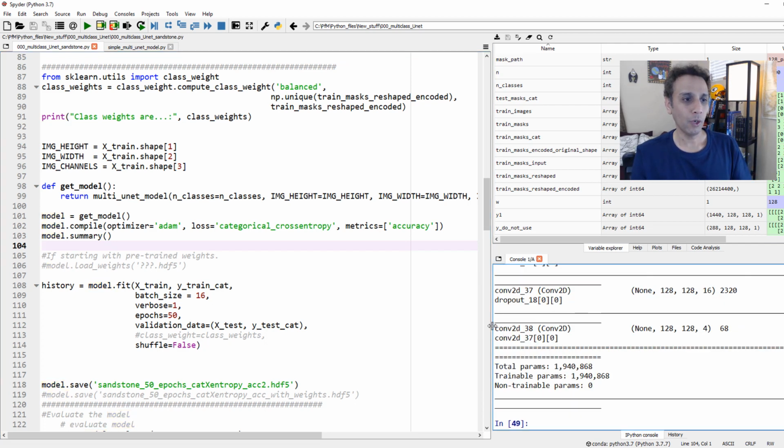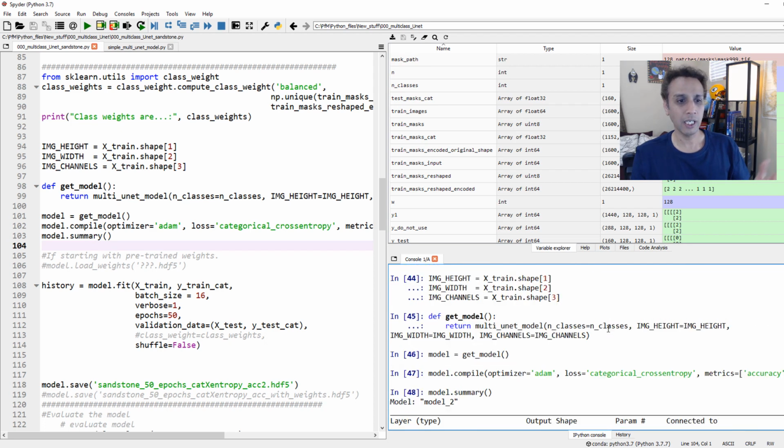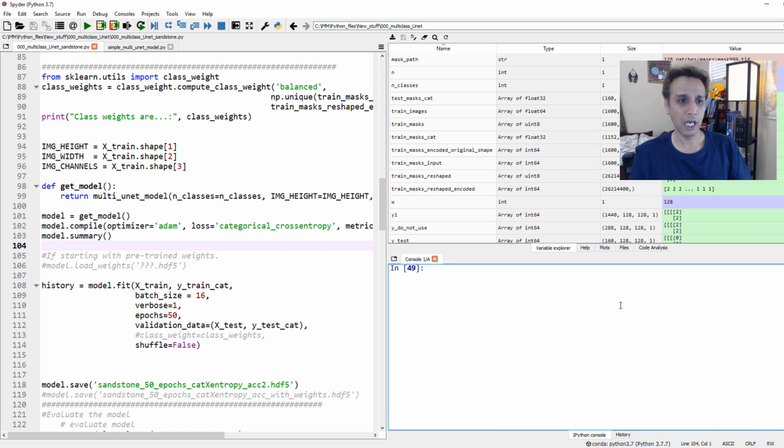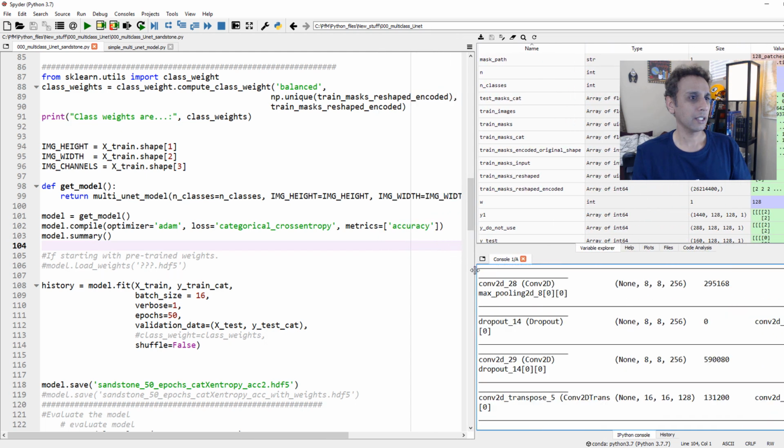Again, what tricks did we do? Basically, we converted our mask data, or Y values, to categorical. So what goes in has a shape of number of images, image size, and number of classes. That's the only trick we have done. As you can see, the input here is 128 by 128 by 1, because these are grayscale images, and the output is going to be 128 by 128 by 4. It's going to return 4 images, one for each class.